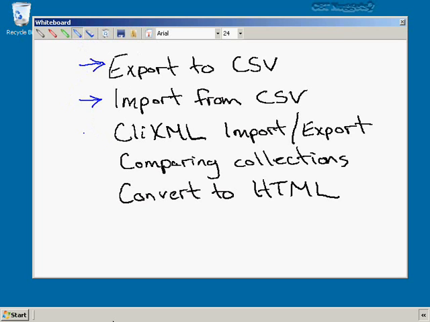We'll also look at something called a CLI XML import-export. That's Command Line Interface Extended Markup Language. Some of the uses for that are really cool, including the ability to compare collections of objects. And finally, we'll wrap up by converting some objects into a cool-looking HTML report.